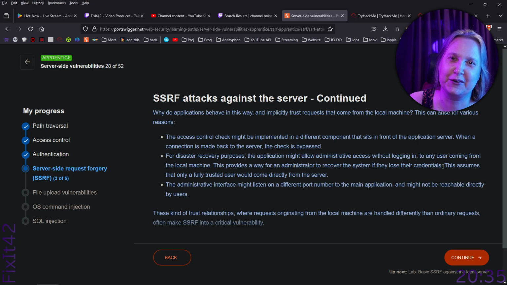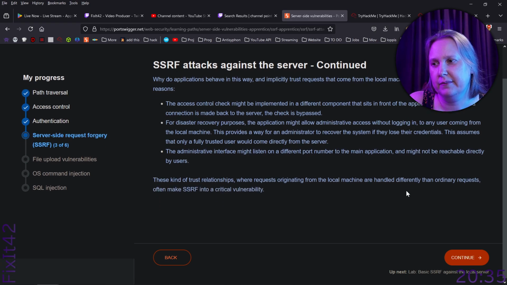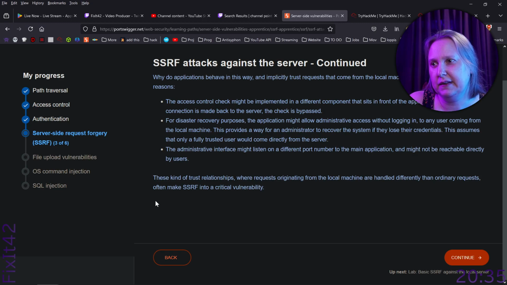They shouldn't be able to lose their credentials, right? This assumes that only a fully trusted user would come directly from the server. The administrative interface might listen on a different port number than the main application and might not be reachable directly by users. These kinds of trust relationships, where requests originating from a local machine are handled differently than ordinary requests, often make SSRF into a critical vulnerability.